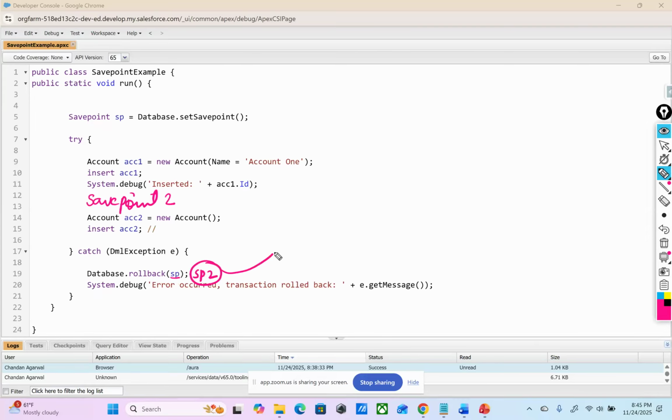So then what will happen? The rollback will happen to this point. This account will be successfully inserted, but this one, basically nothing happened here. So it will roll back to this save point. So you can specify to which snapshot you want to go back. Did you guys understand this?